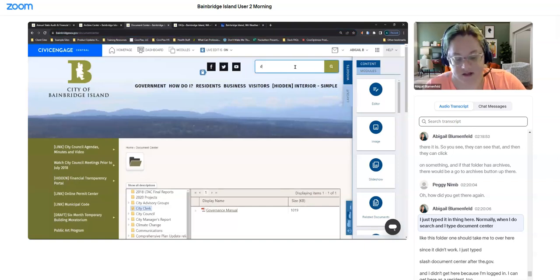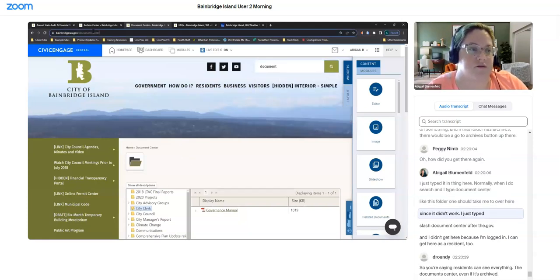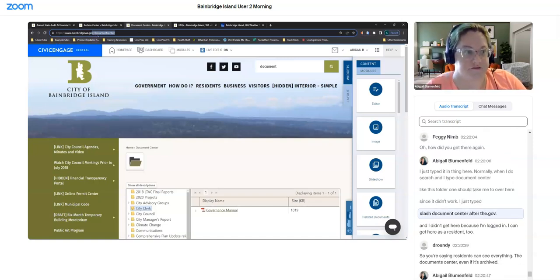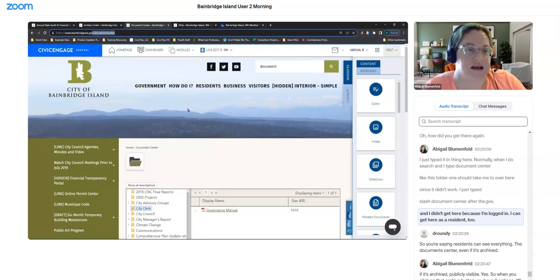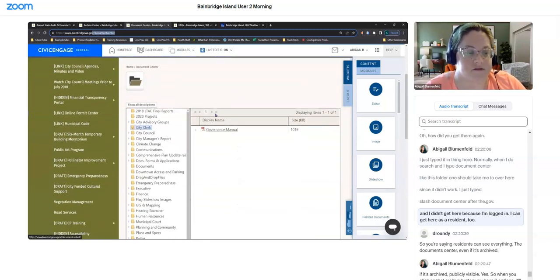Normally, when I do search and I type Document Center, like this folder one should take me to over here. Since it didn't work, I just typed /Document Center after the .gov. And I didn't get here because I'm logged in. I can get here as a resident too.